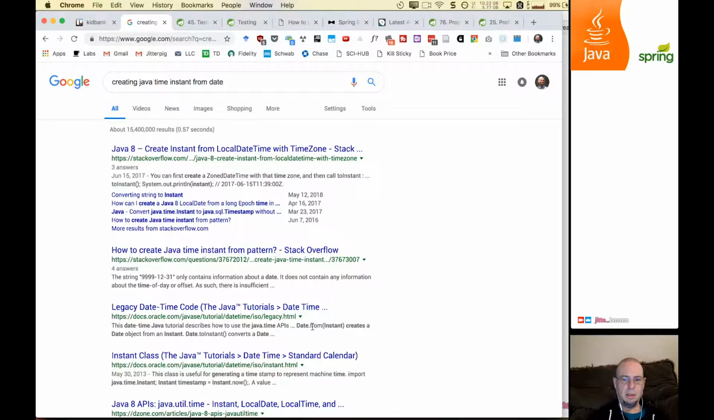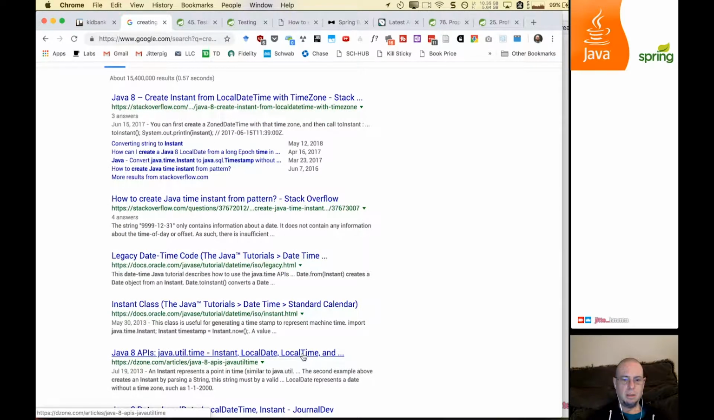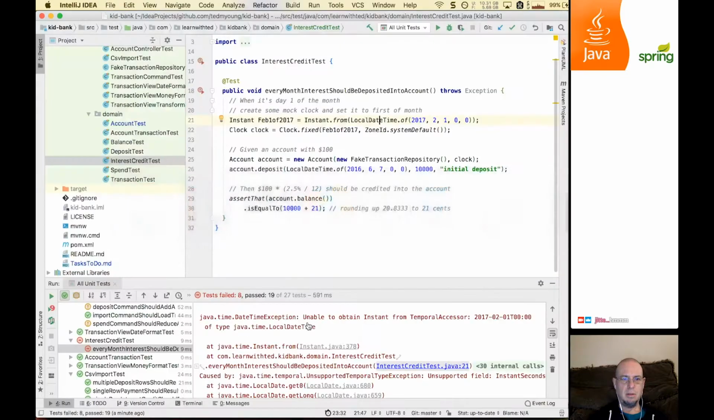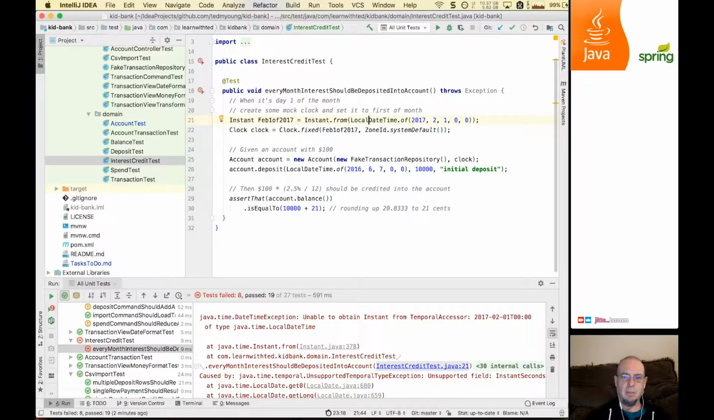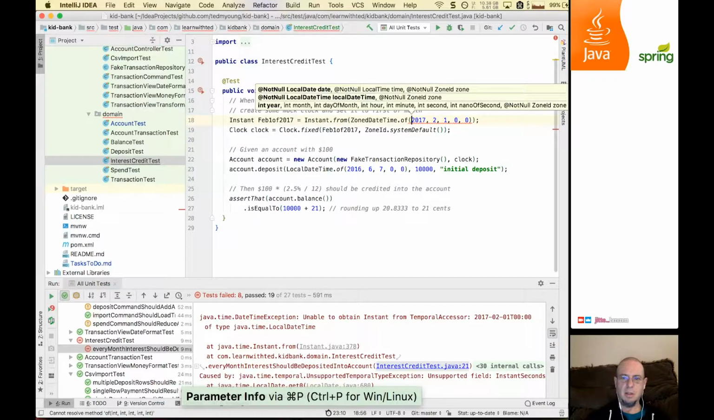Let's see. I can use date to instant, but that's not what I want. Oh, I guess I want a zoned date time. Or maybe just to instant. Yeah, so local date time doesn't, we need the zone offset. So instead of a local date time, a zoned date time, and this is going to have some more parameters, the zone ID. Dates are hard.